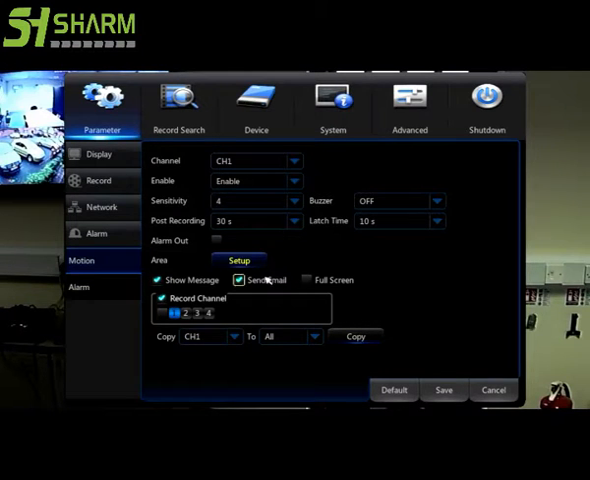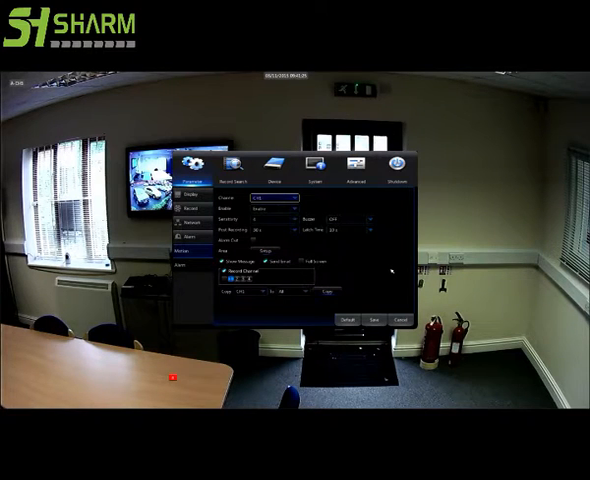This bottom section is what happens once motion is detected. It will show a message on the screen. It will send you an email if you've got the email set up. It will flash the monitor to full screen if you've got the unit in a multi-screen setup. And then it will record on channel 1. Once you've got that set as you like, you can again copy to all, but I don't recommend you do that because each camera's area will be different. Okay, that's motion detection. Now let's look at playback.